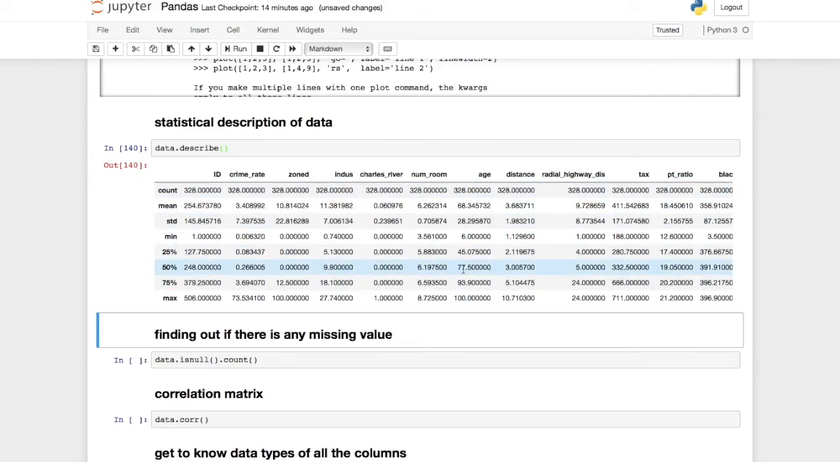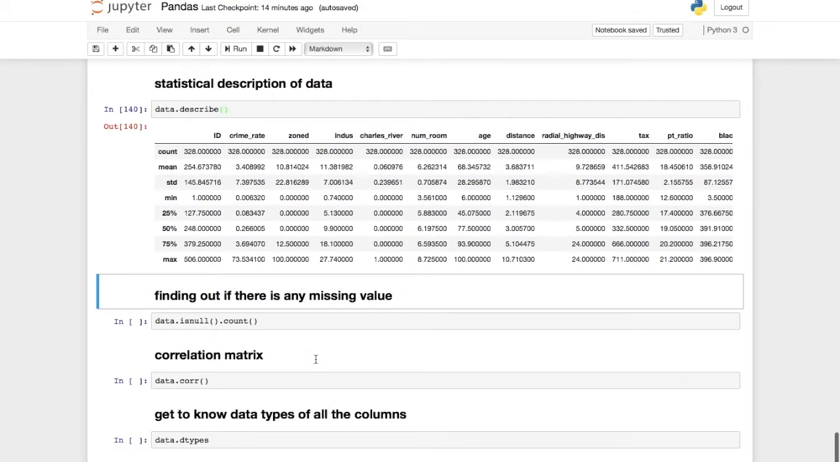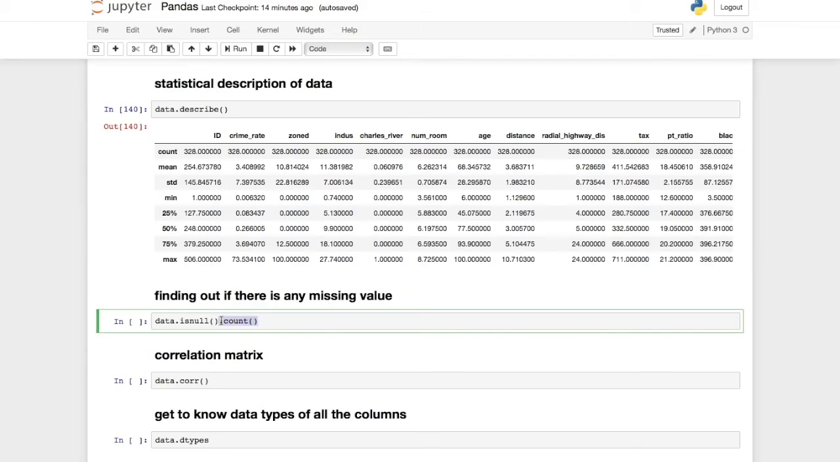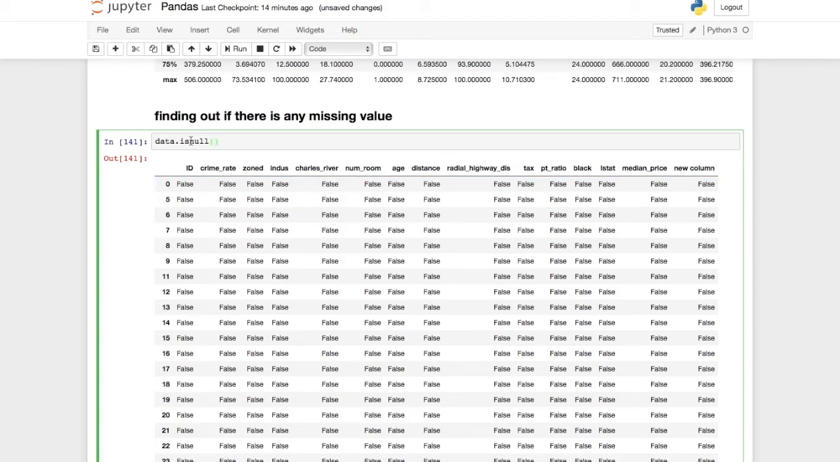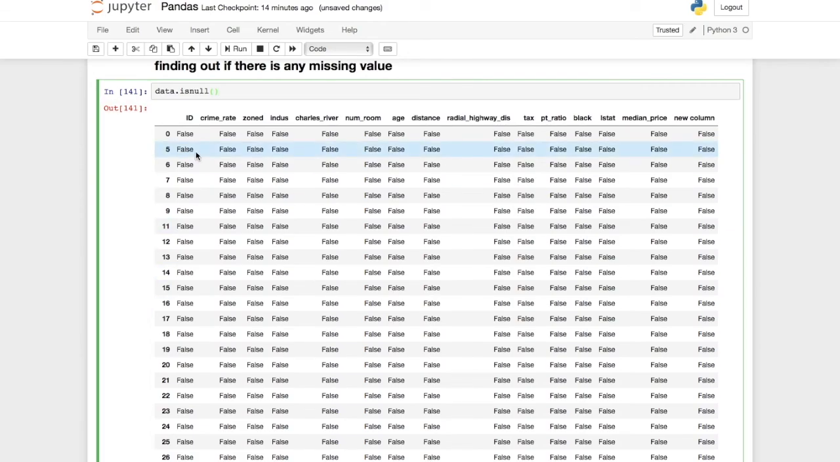And if you have to find out whether there is any missing value, if you just do this, it will state all the values, whether the condition is false or true. So isnull, basically you're asking whether that particular position is null. These all are stating no, it is filled up, thereby displaying false.